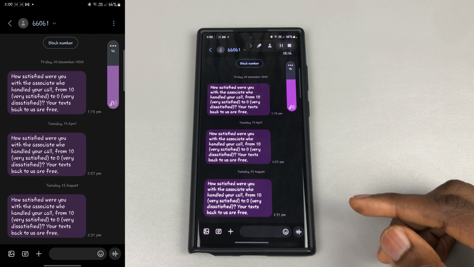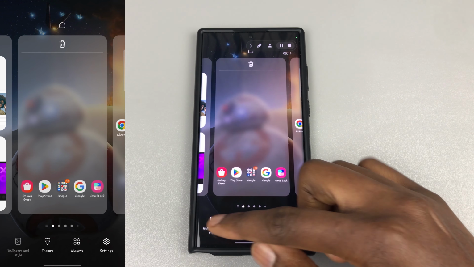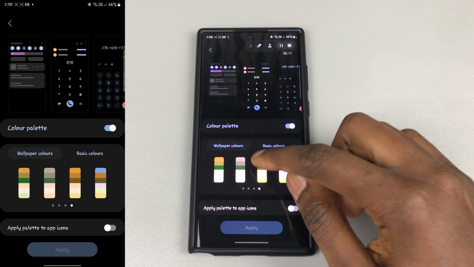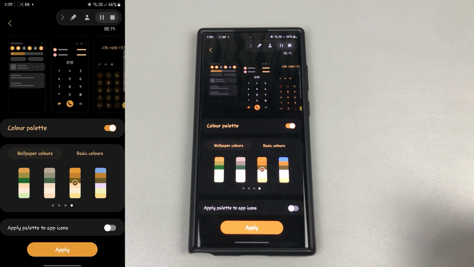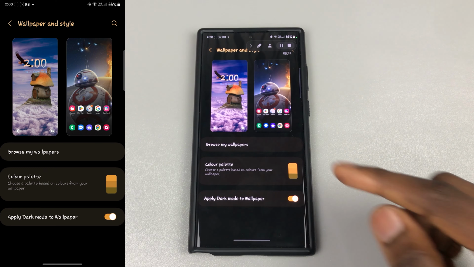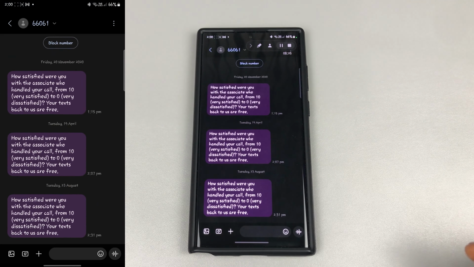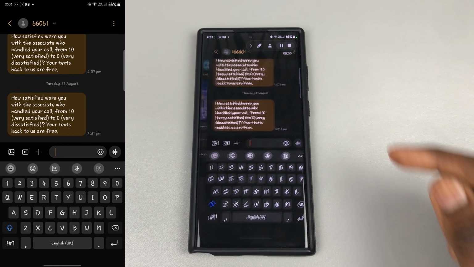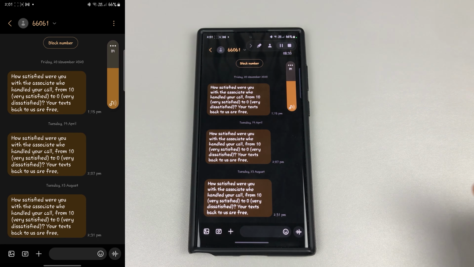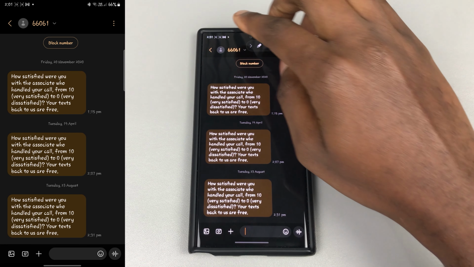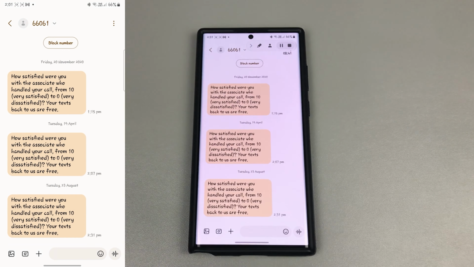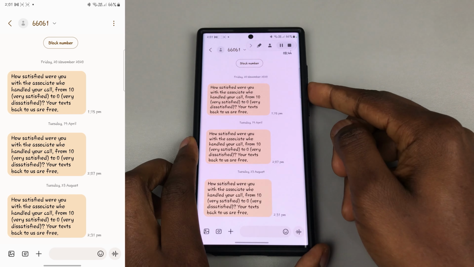Okay, now what I'm going to do is change the color profile just to see what the difference is. All right, wallpaper and style, let's come here. I'm going to switch to something, yeah, let's go for this because this changes almost every color in there. And now I can go back out, go back to my text message. As you can see, that has changed, and I'm going to tap on the volume button. The volume button has also changed, and let me bring it back. There you go, volume button.